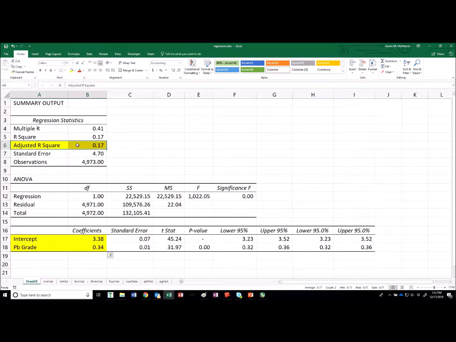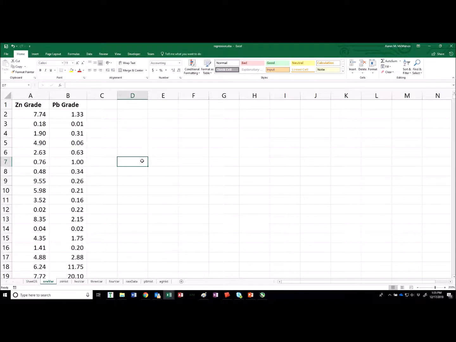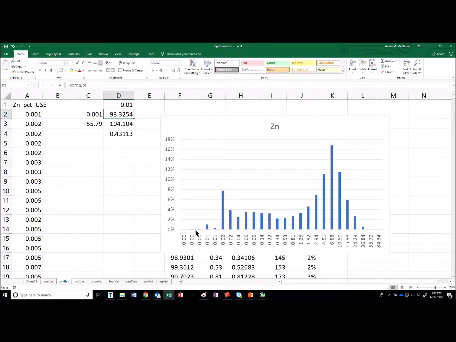And then this value up here, the adjusted R squared, gives you a sense of what fraction of the variance that you find in the zinc grade can be explained by the equation that relates lead and zinc. I know from doing histograms of zinc and lead grade that this data is highly positively skewed. Here's an example of my zinc histogram.